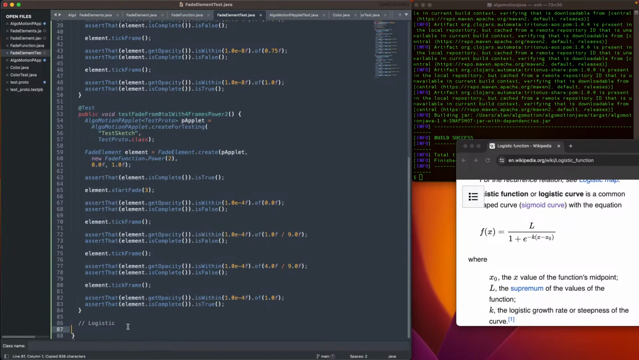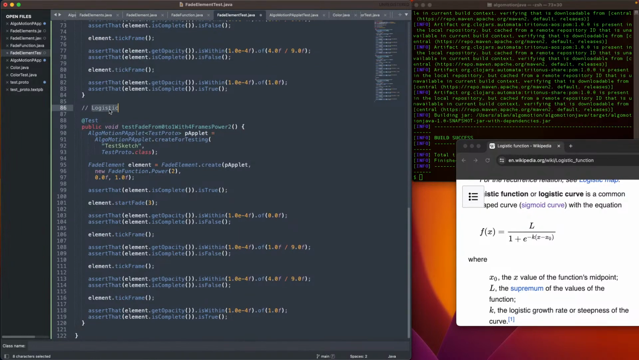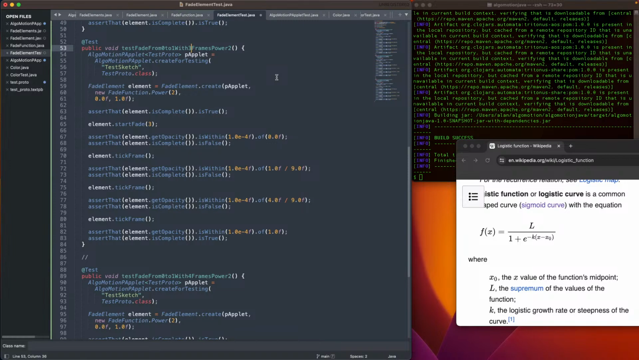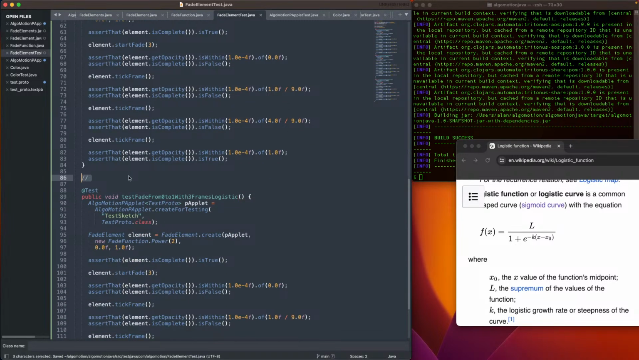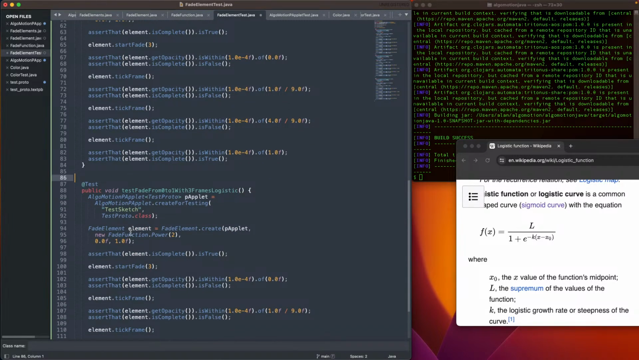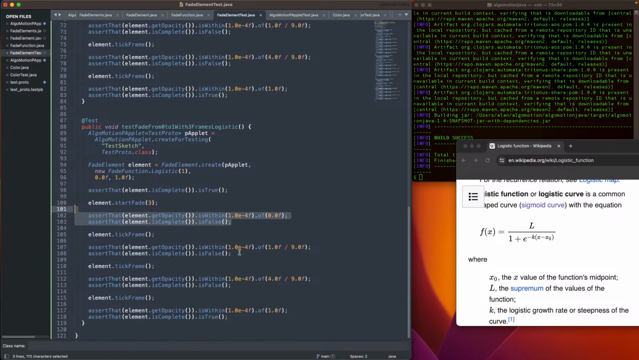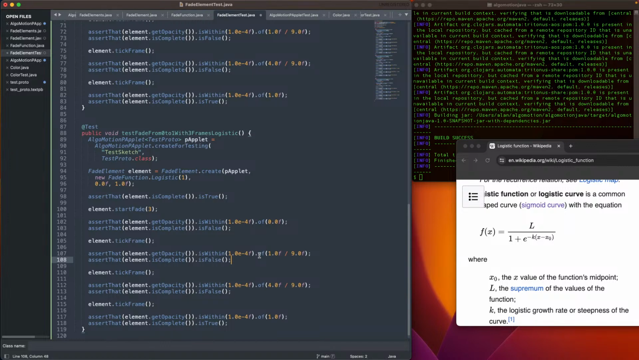Just copy this. And I should rename this test: 3 frames and logistic. So I'll just do a logistic function with k equals 1. Again, it should start at 0. And now we're going to have to calculate 1/3.